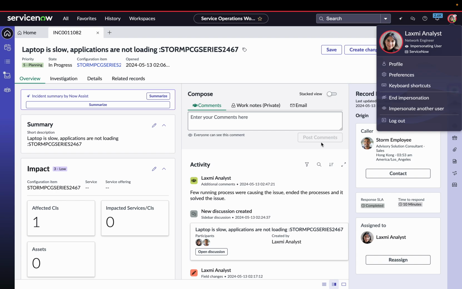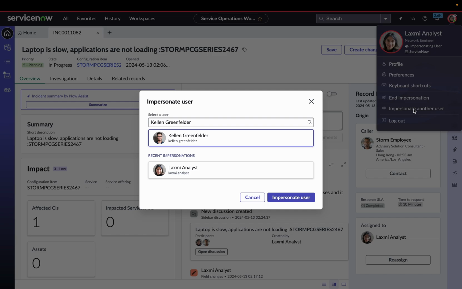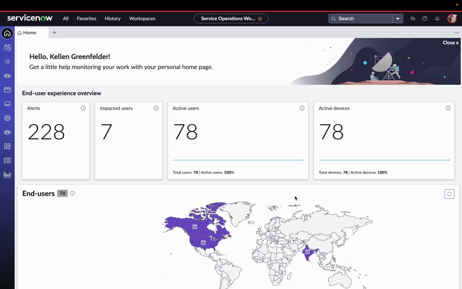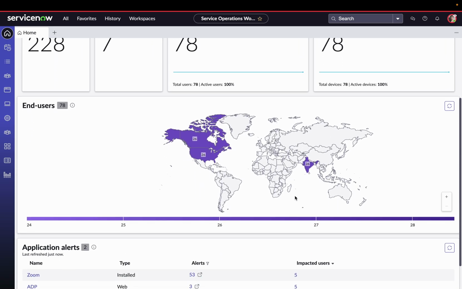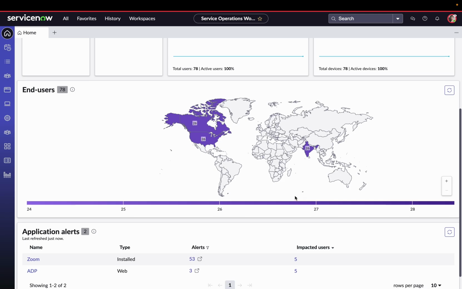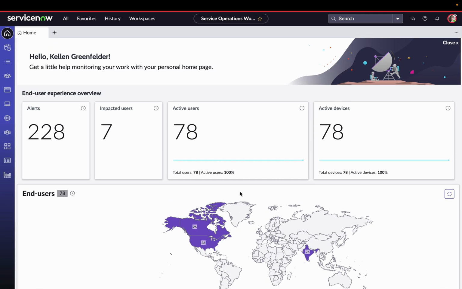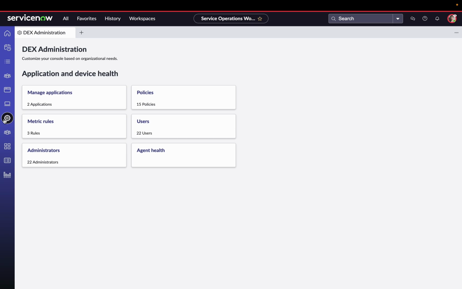This time, we're going to impersonate a third person, Kellen, who's our workspace engineer. Kellen is interested in the end user experience from a more broad perspective. Kellen can see all the users and information, active users, devices, geographic location, alert summaries, etc. Kellen opens the DEX admin area to manage how applications are monitored.